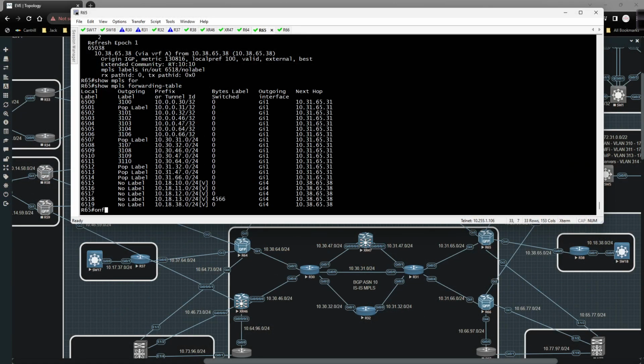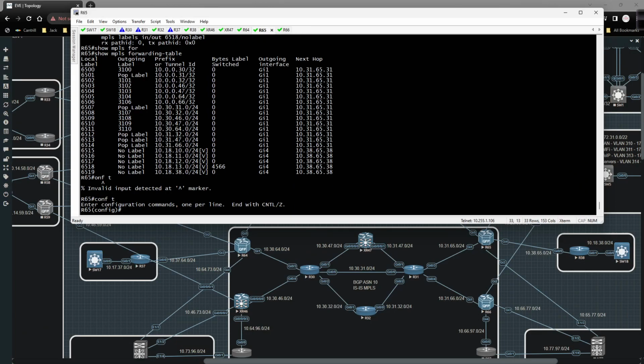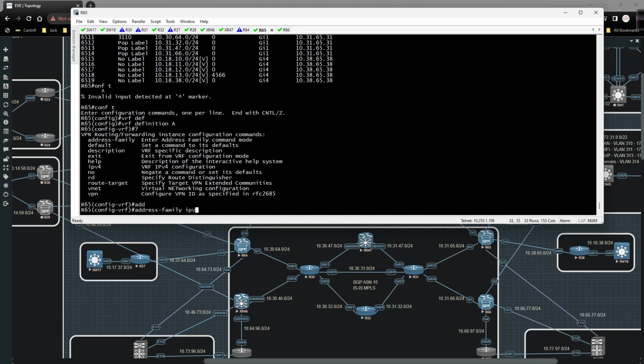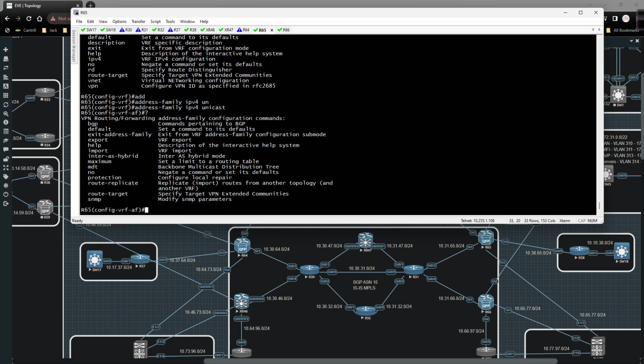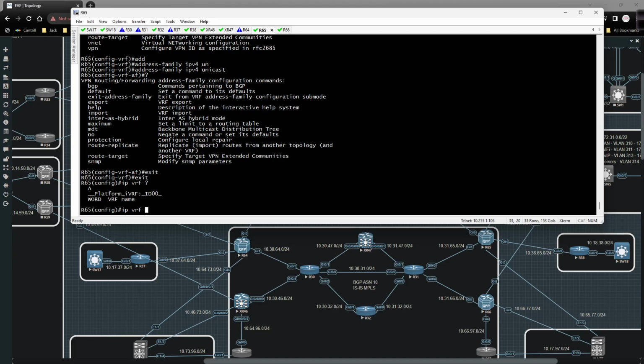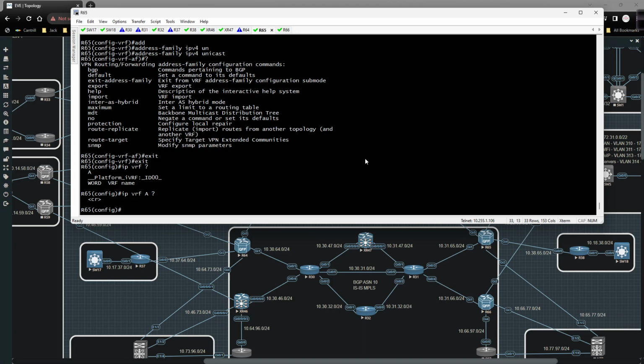The way you would do that is you can do a VRF definition A, and then the address family IPv4 unicast. I don't remember how to do that. There's a way to change the label allocation mechanism. It might be under BGP. I don't think it would be BGP, that would be like a next hop value. So I could go to router BGP. There's a way to do that, I just forget how to do it.